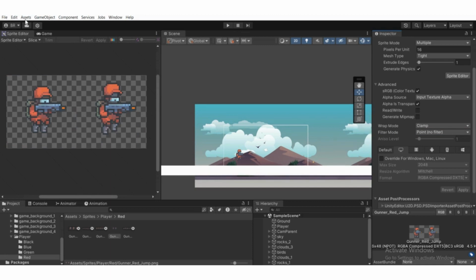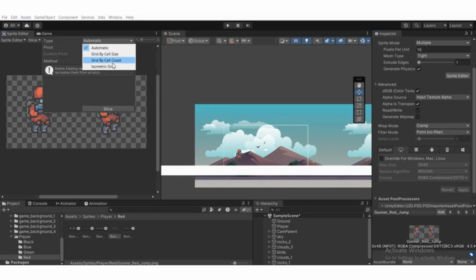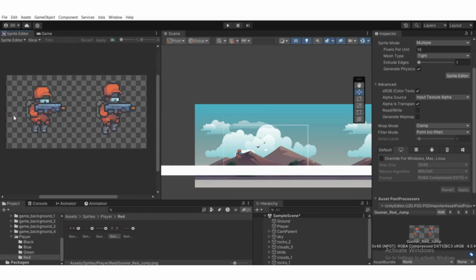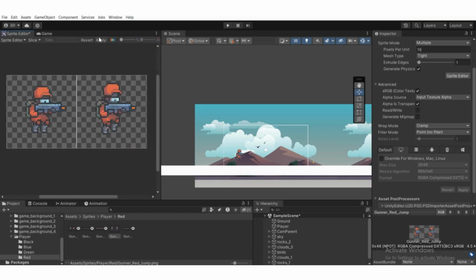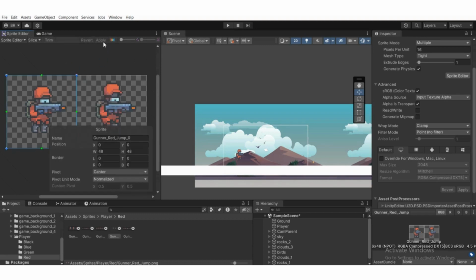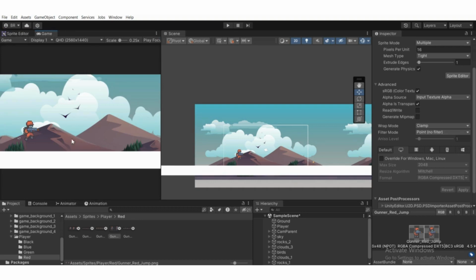Then we need to cut off this sprite individually. In the top left, as you can see, slice, so click on that and select automatic to grid by cell count, and count how many columns and rows it has. As you can see, it has one row and two columns, so we're gonna select two columns and one row. After doing that, hit this slice, and hit this apply button in the top right. Now it will cut off individually.